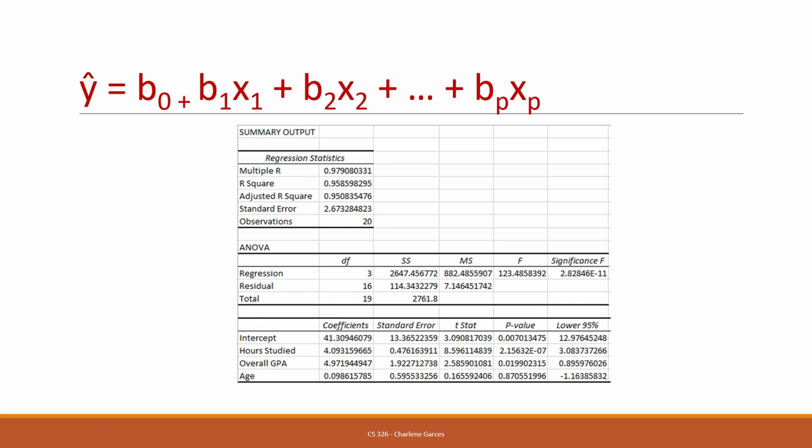Now, this is the formula. So Y is the dependent variable, and then b will be our coefficient. This will be replaced by these values. So here, B0 is the intercept, which will be 41.309 here, and then B1, which is the hours studied, will be 4.093. And then B2, this one, will be 4.971. So these are the values that we will replace in our coefficients, which are multiplied by our variables.